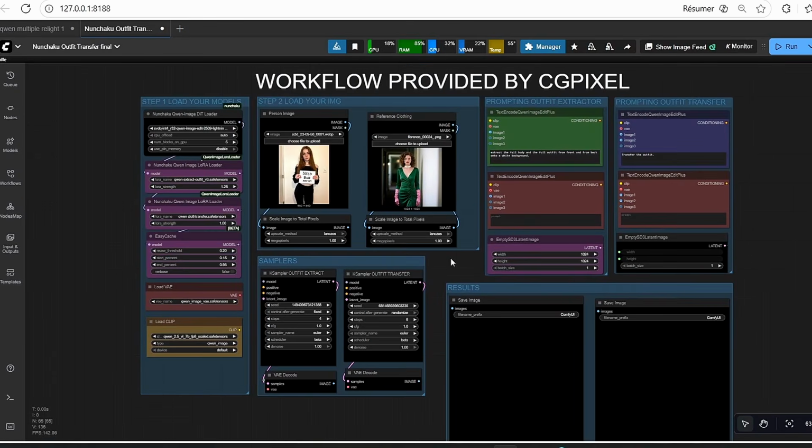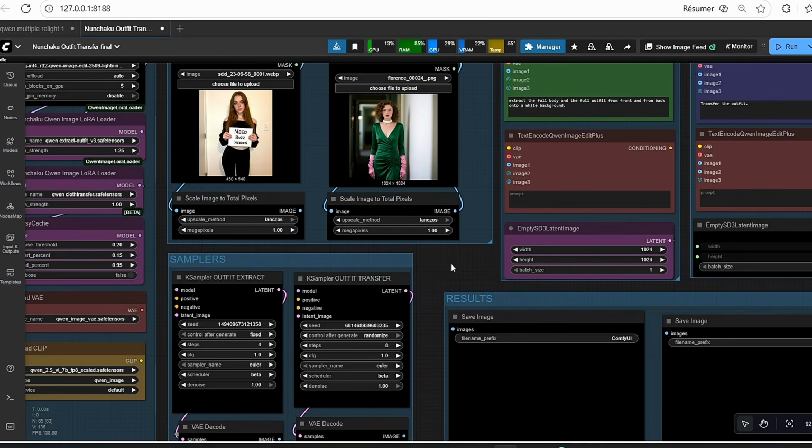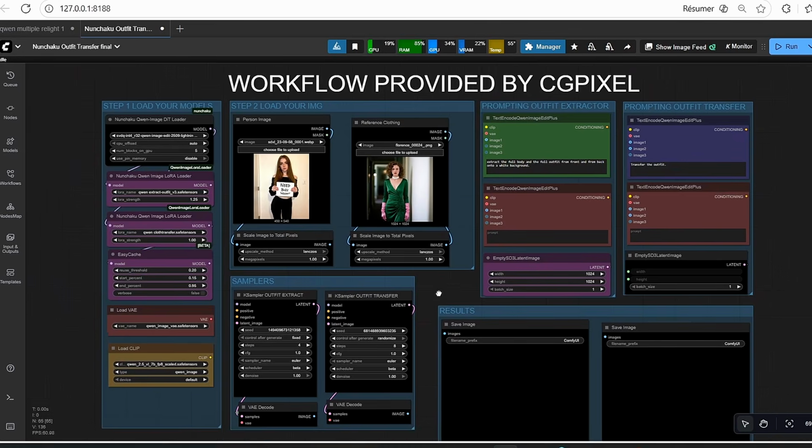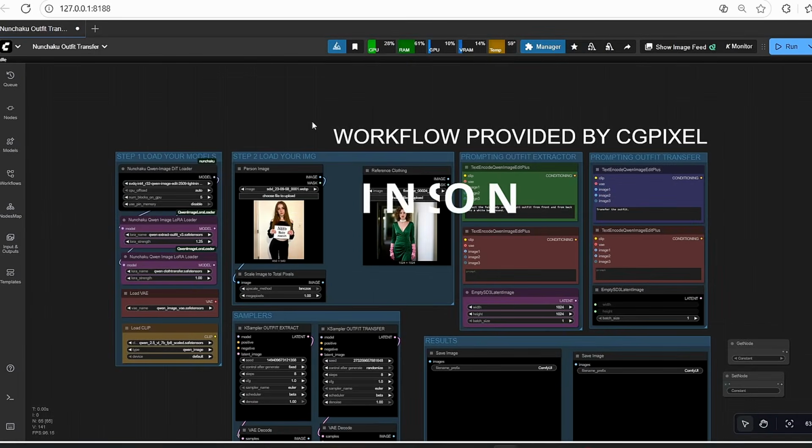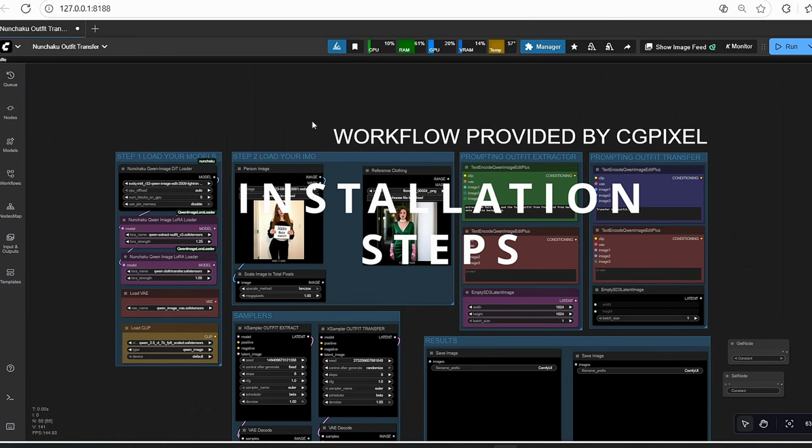In addition to that, I will show you how you can use it with the Nunchaku models using the Qwen LoRA loader Nunchaku nodes. So without further ado, let's dive into the tutorial. Okay, first thing off, you need to download the necessary LoRa models.